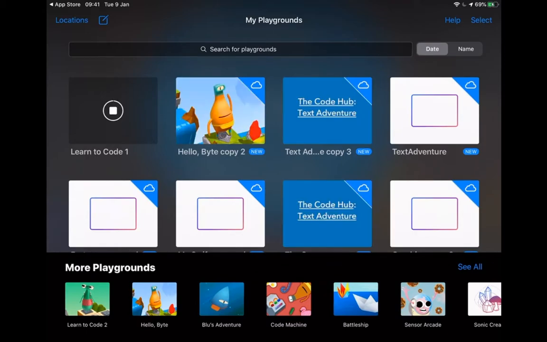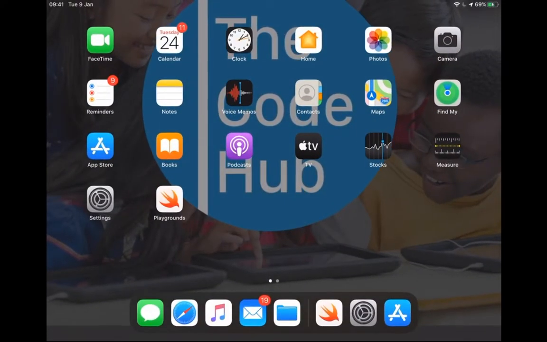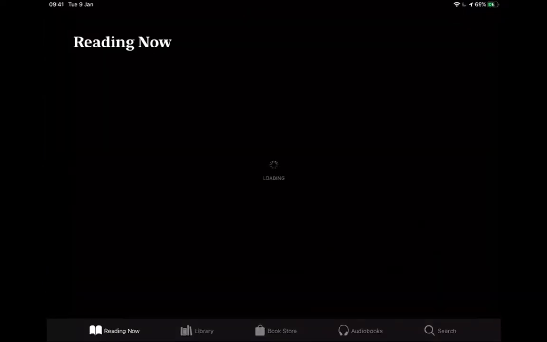So wait for that to download. You can see the progress bar there. What we'll do is we'll hit the home button and get back to the main screen. The material that we're going to work off of for these first few lessons anyway is in the bookstore. So you have the Books application on your iPad. So we're going to tap Books.